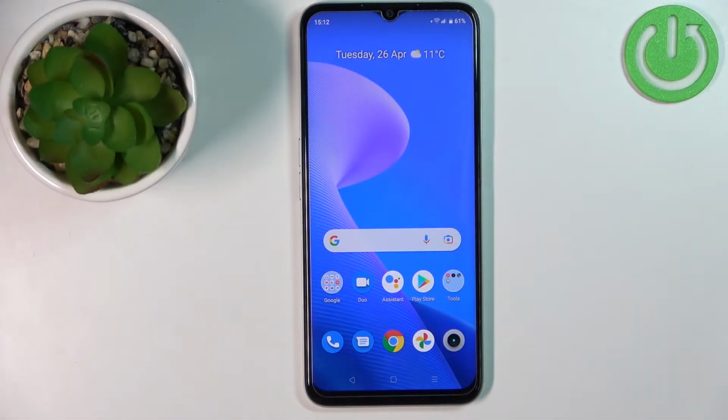Hi, in front of me I have a Realme Narzo 50A Prime, and I'm gonna show you how to change the language on this device.